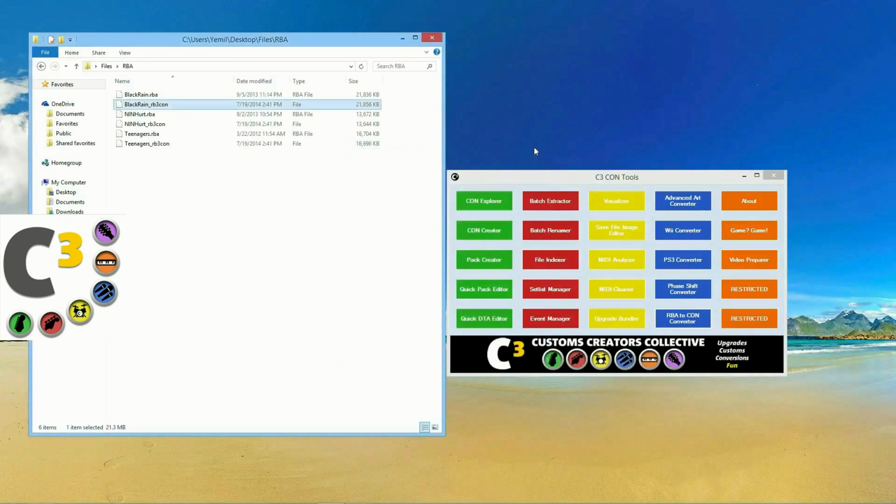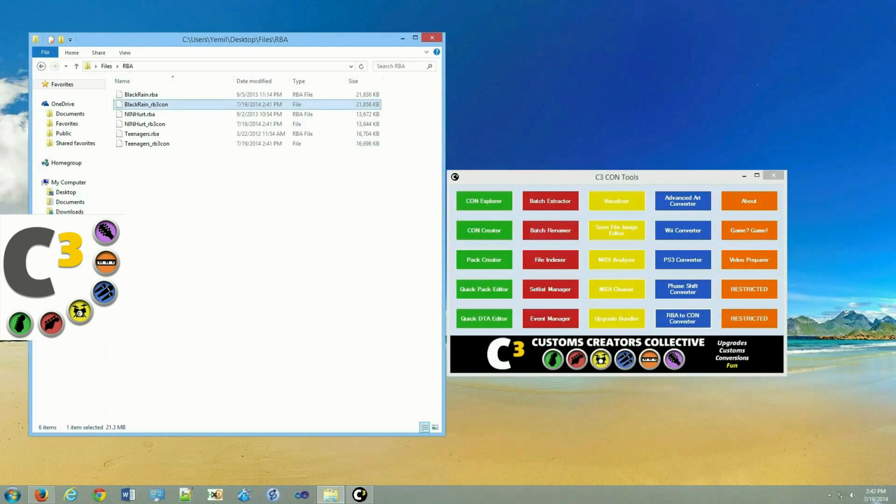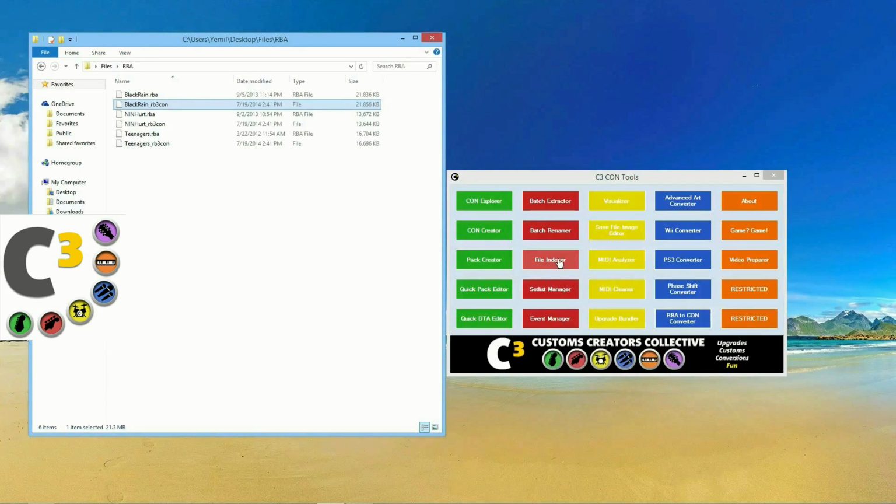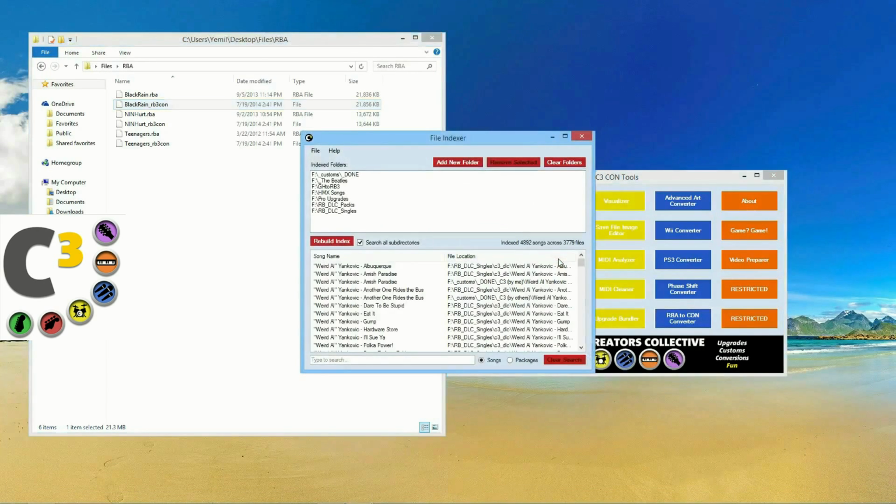Let's see what else is there. Wow, it's been 42 minutes already. Now, let's go to file indexer. My Cuban comes out. I had already done this before, just because it does take a long time.